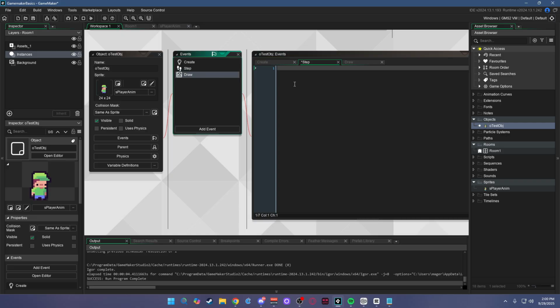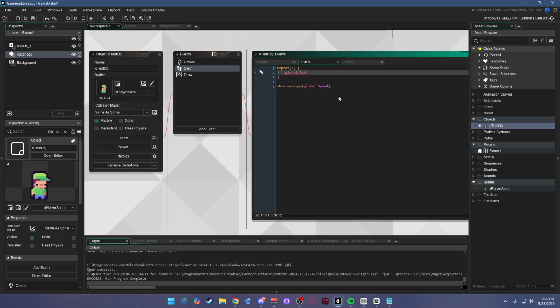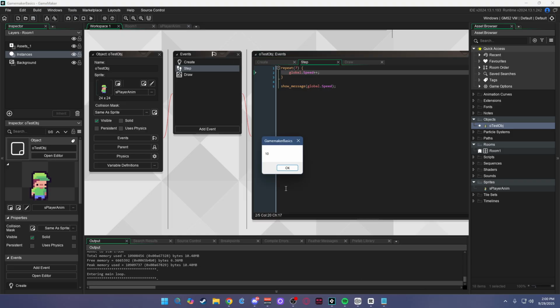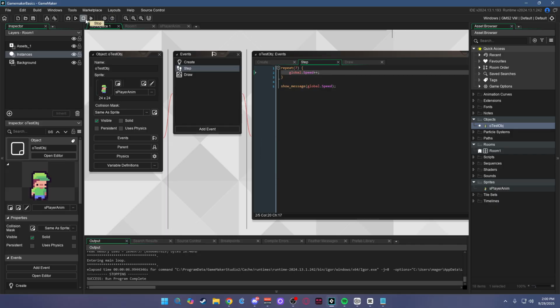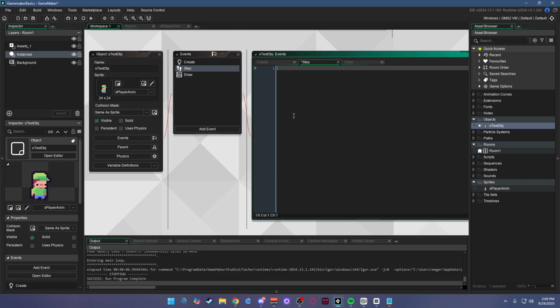Now we're going to do something different here. We're going to say show message global.speed. So speed is currently 3, correct? So to make it 10, we need 7. So let's say repeat 7, global.speed plus. Now if we run this, it should display 10. Yep, because it repeated it 7 times, and it'll keep repeating 7 times every frame. And yes, that is how you do repeat. Now as for conditions, those are going to be all the ones I will cover.